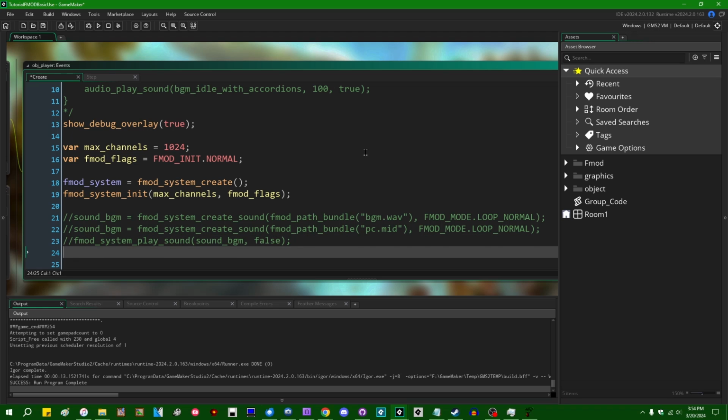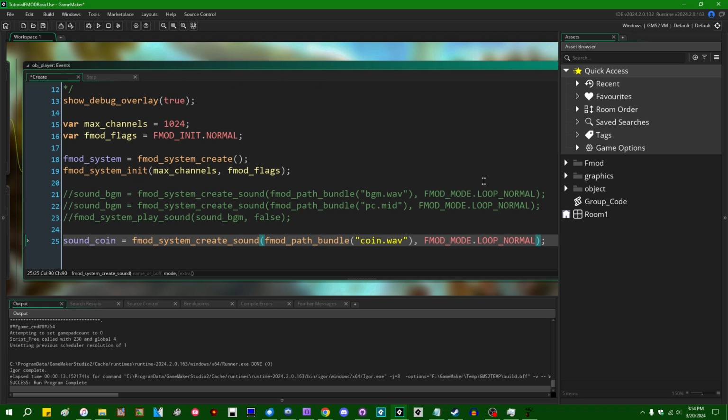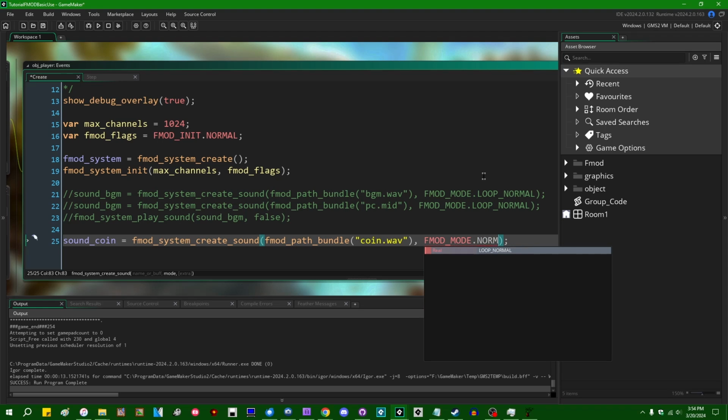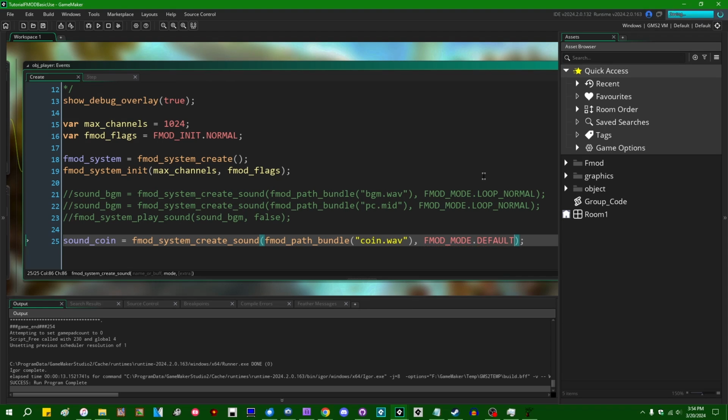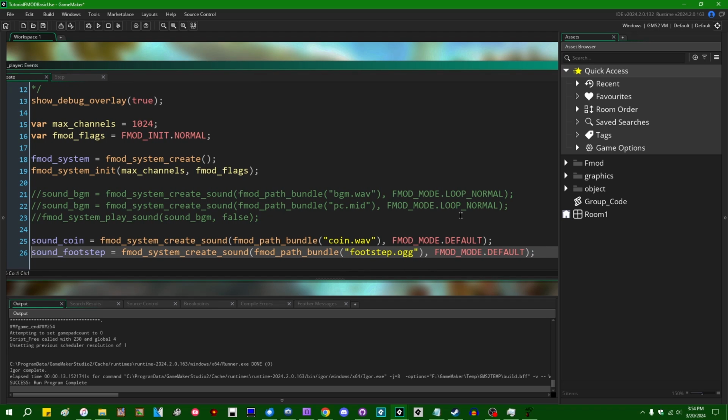I'm also going to load in, let's say, sound coin, and that's going to be coin.wav. For the coin sound effect, I'm going to say fmod mode dot, what was it? Not normal, default. fmod mode dot default. And the coin sound effect is not going to loop. And I'm also going to load in sound underscore footstep, and this is going to be footstep.ogg, also loaded with fmod mode dot default.